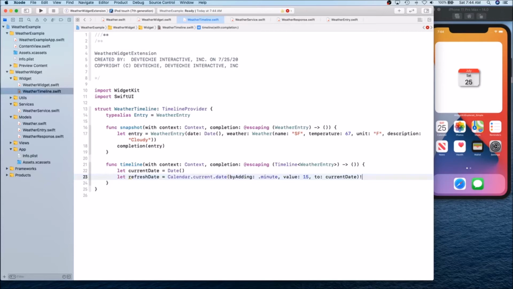Next up we are going to call our weather service dot getWeather completion. We get our result, and we can simply say if case .success(let fetchData) is equal to result.